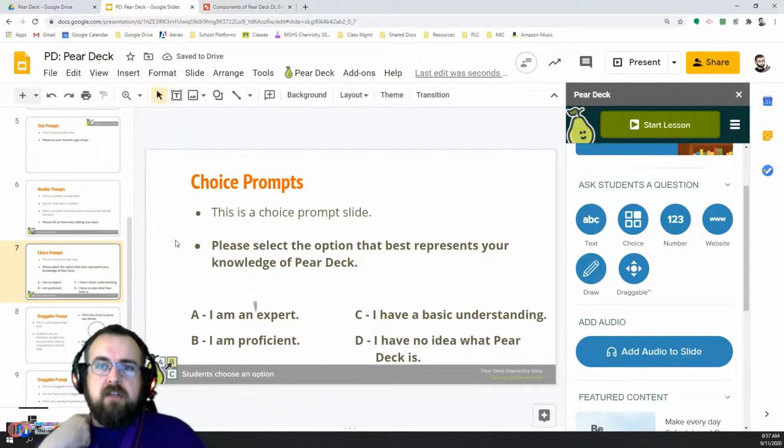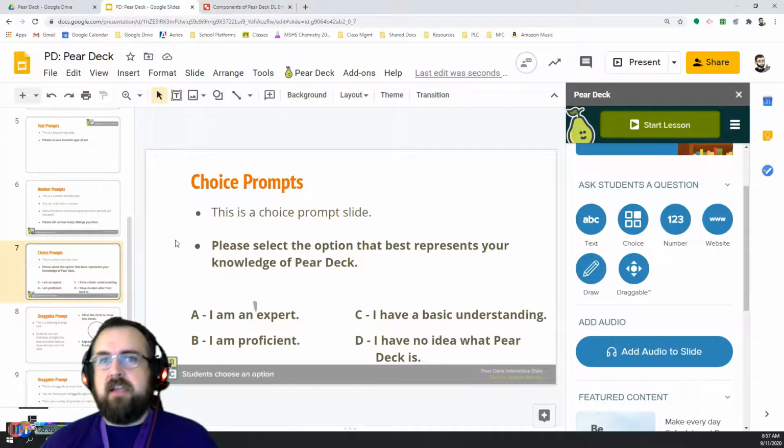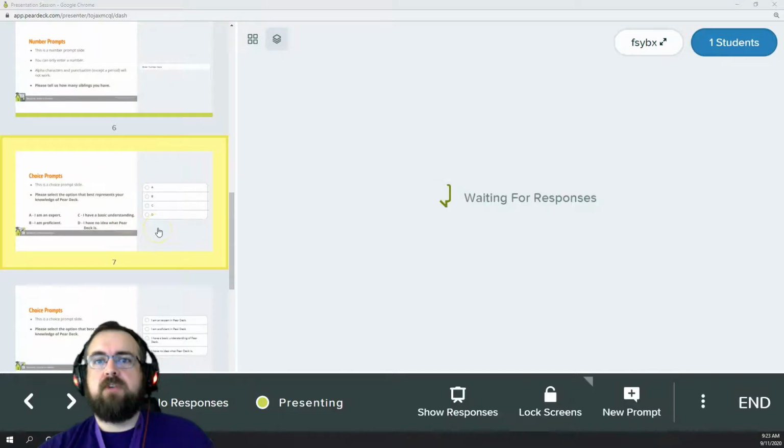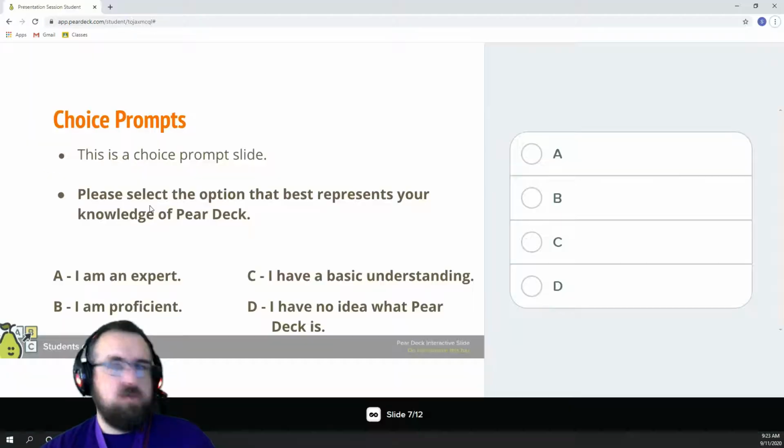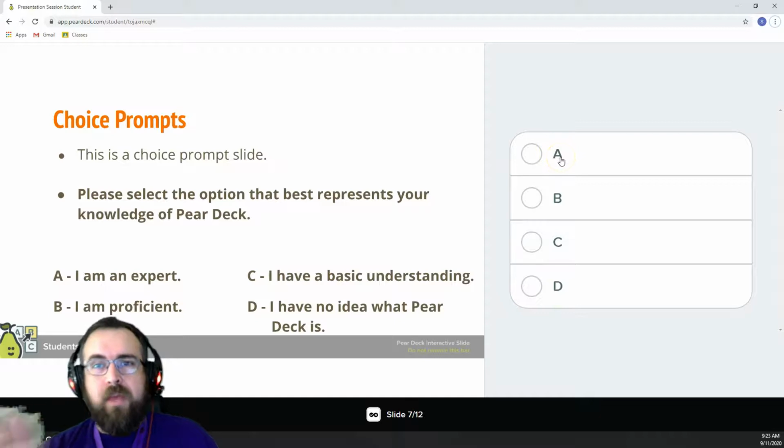We put our options on the slide, and so now let's see what that looks like in Pear Deck. I've selected my choice prompt slide on the teacher dashboard, and so the students will see this. They see the slide on the left, and they see the choices, which we set up as A, B, C, and D. Now, remember that we typed A, B, C, and D. Pear Deck does not automatically put the letters on here. All they see over here is whatever you named the option. So I named them A, B, C, and D, so that's what they see on this side. And then I have my options over here on the left.